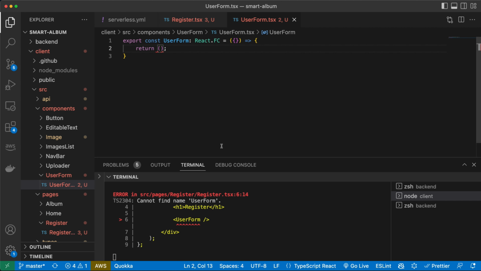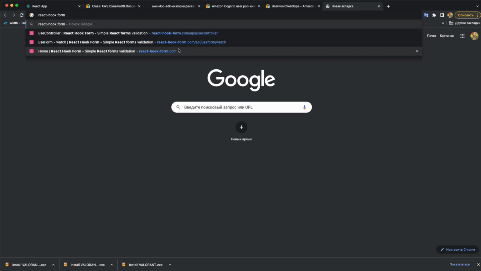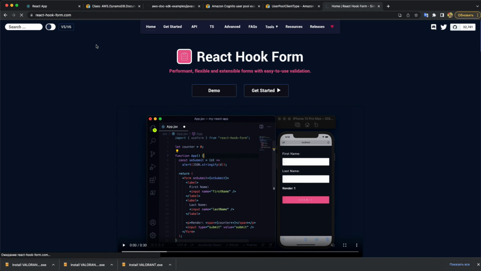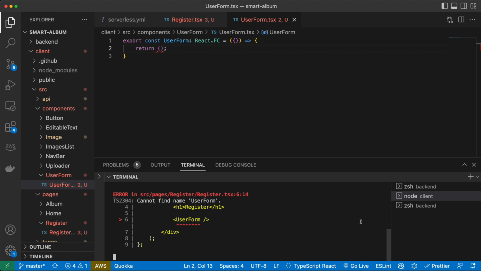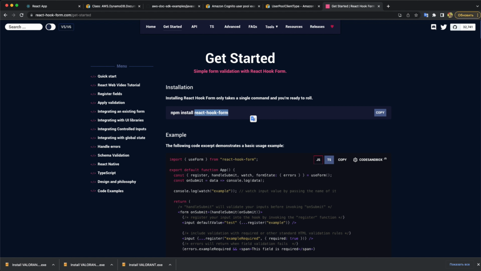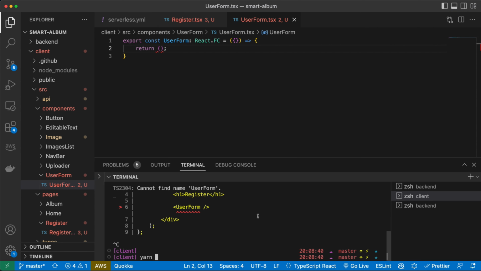For a more convenient experience with our forms, we will use the library React Hook Form. I think that's the name. I will leave the link to the documentation for this library below the video as usual. I like this, so let's install it. We'll go to our client and run yarn. Here they have npm, but we will use yarn.